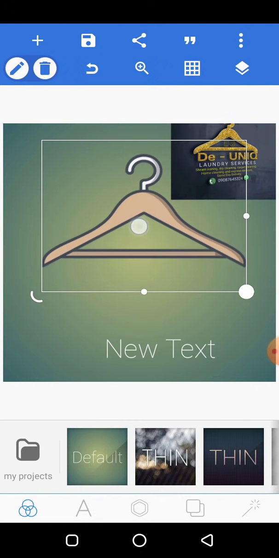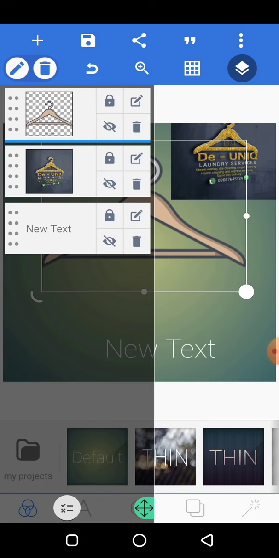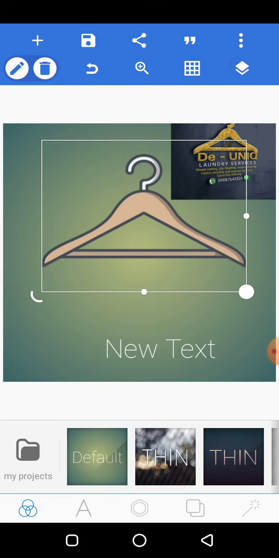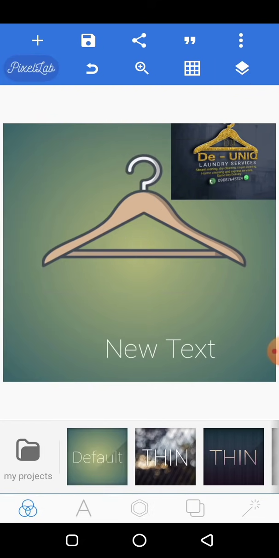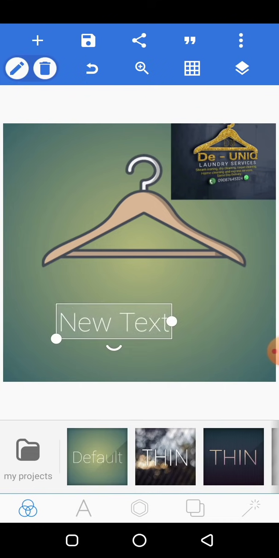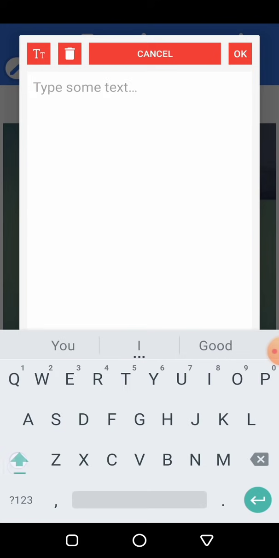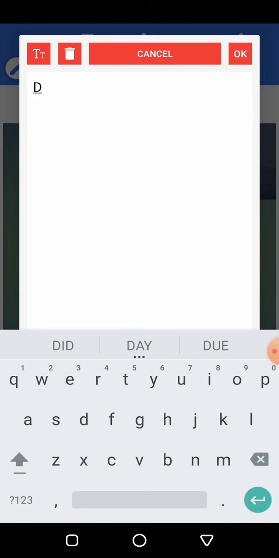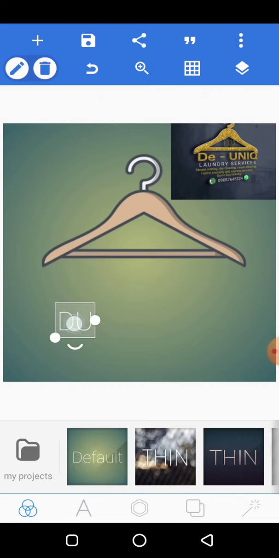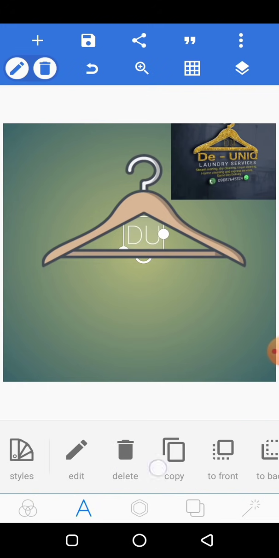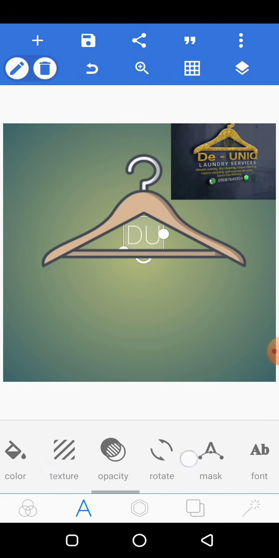So I'm going to put this in place and I'm going to lock it so that it does not move around. I've locked it so it does not move around. So DU is what I want to put in. So D, D, and U is what I want to put in. I click on OK. So in order for me to get it to be that particular design, I need to change the fonts of the image. I come over to my text tool and go over to fonts.